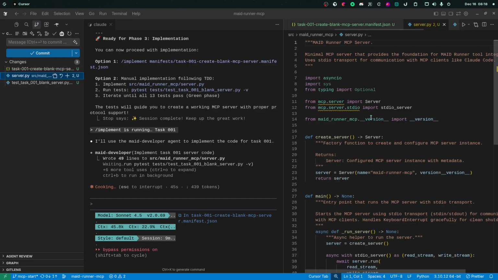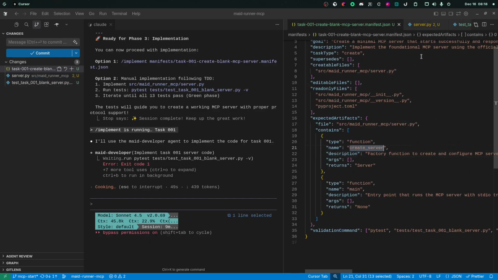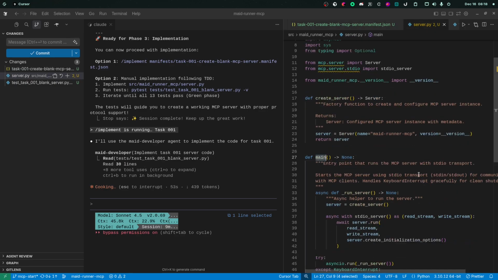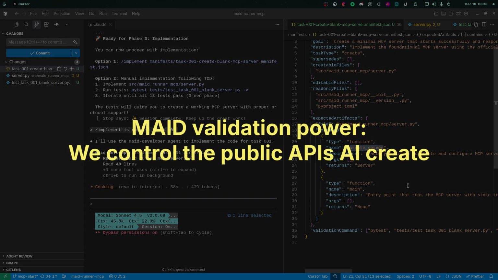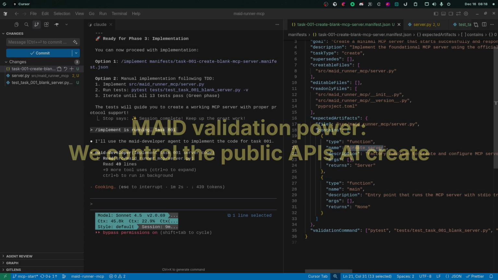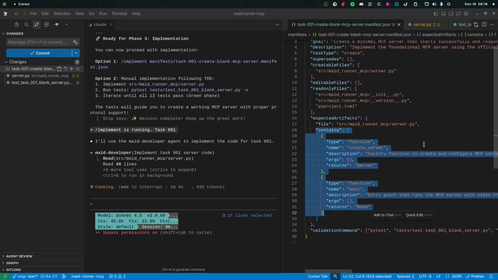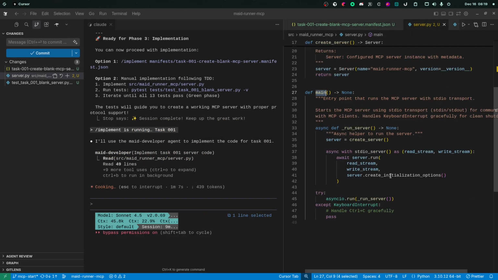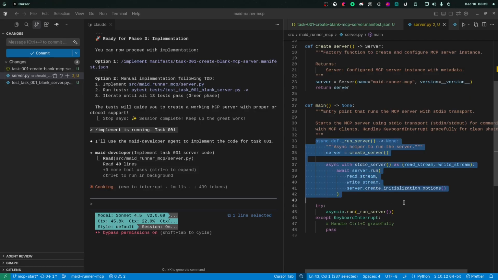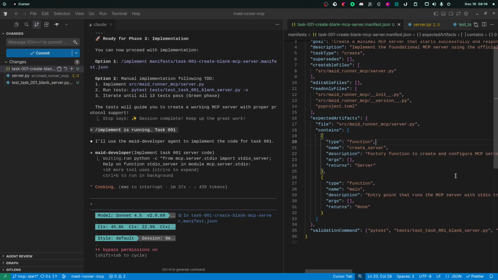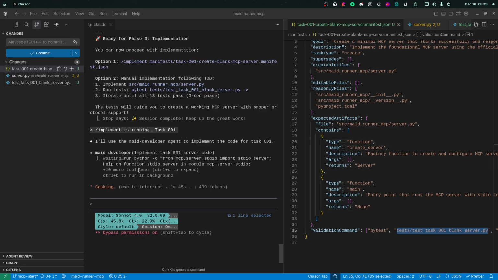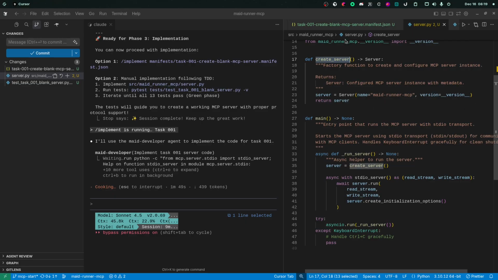So if we open the file, we can see that there's a create server and there's also the main function here. So this is the power of the MADE methodology. We are controlling which functions and which classes should be implemented, but the AI is free to implement the internal private implementations. So we have that breathing room for the AI. So the validation here is the complete TDD validation, meaning this test should pass, and the MADE developer sub-agent will make sure that this file will pass this test.